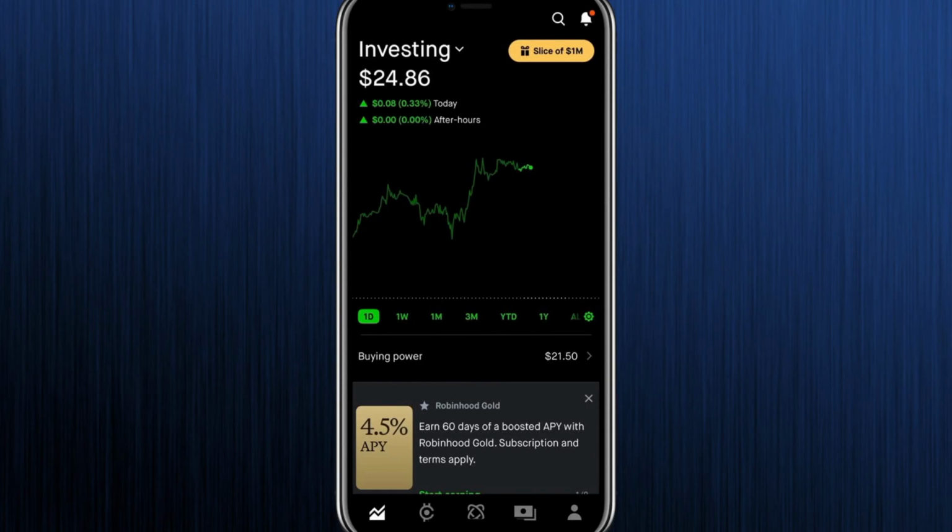In today's video, I'm going to teach you how to remove a debit card from the Robinhood app. By the end, you'll know exactly where to tap and what to expect so you can clean up your linked payment methods with confidence. First, open the Robinhood app on your device and log in.